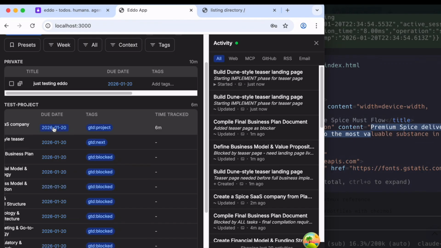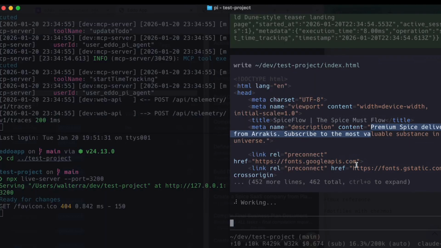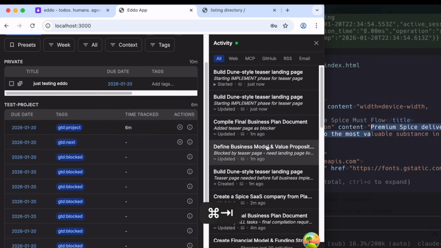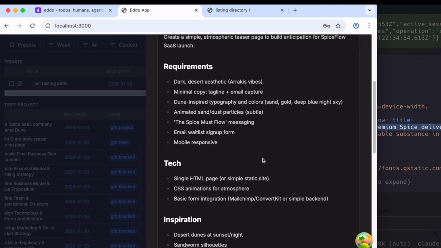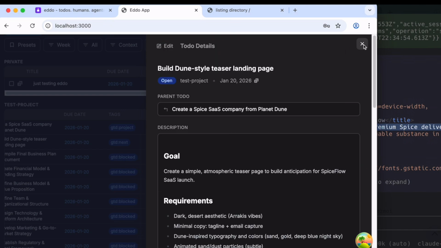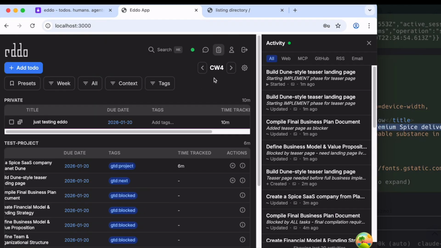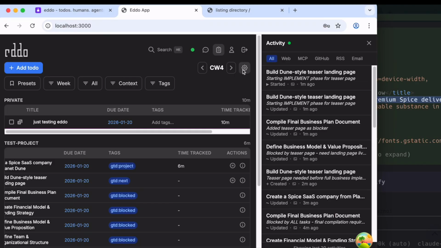You can also see here that the skills do their own time tracking, so they start and stop tasks as they keep working on stuff. So we spent 6 minutes on our project here. It's still writing, one-shotting our teaser page. It also stores some metadata here about the session. And while we're at it, the agent is chipping away on the HTML.